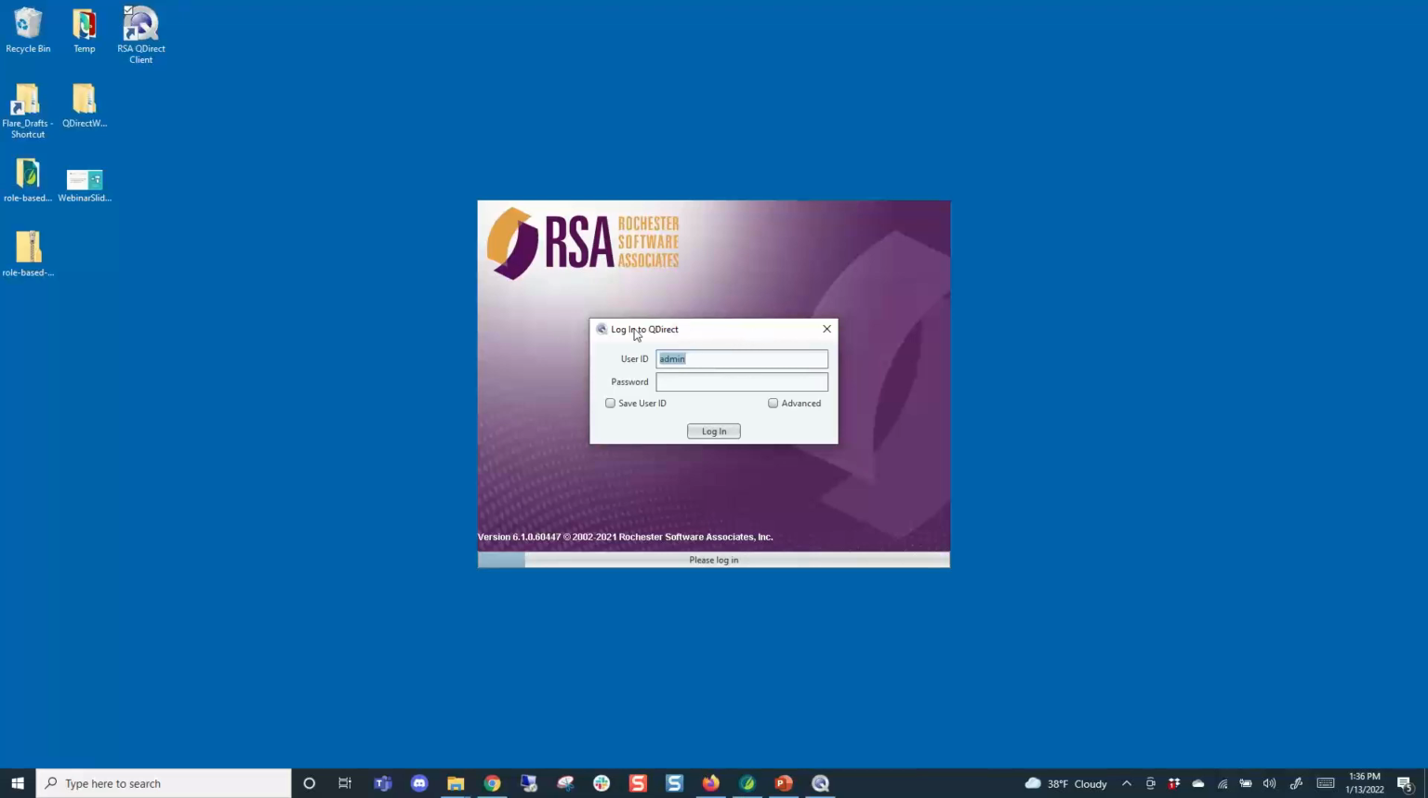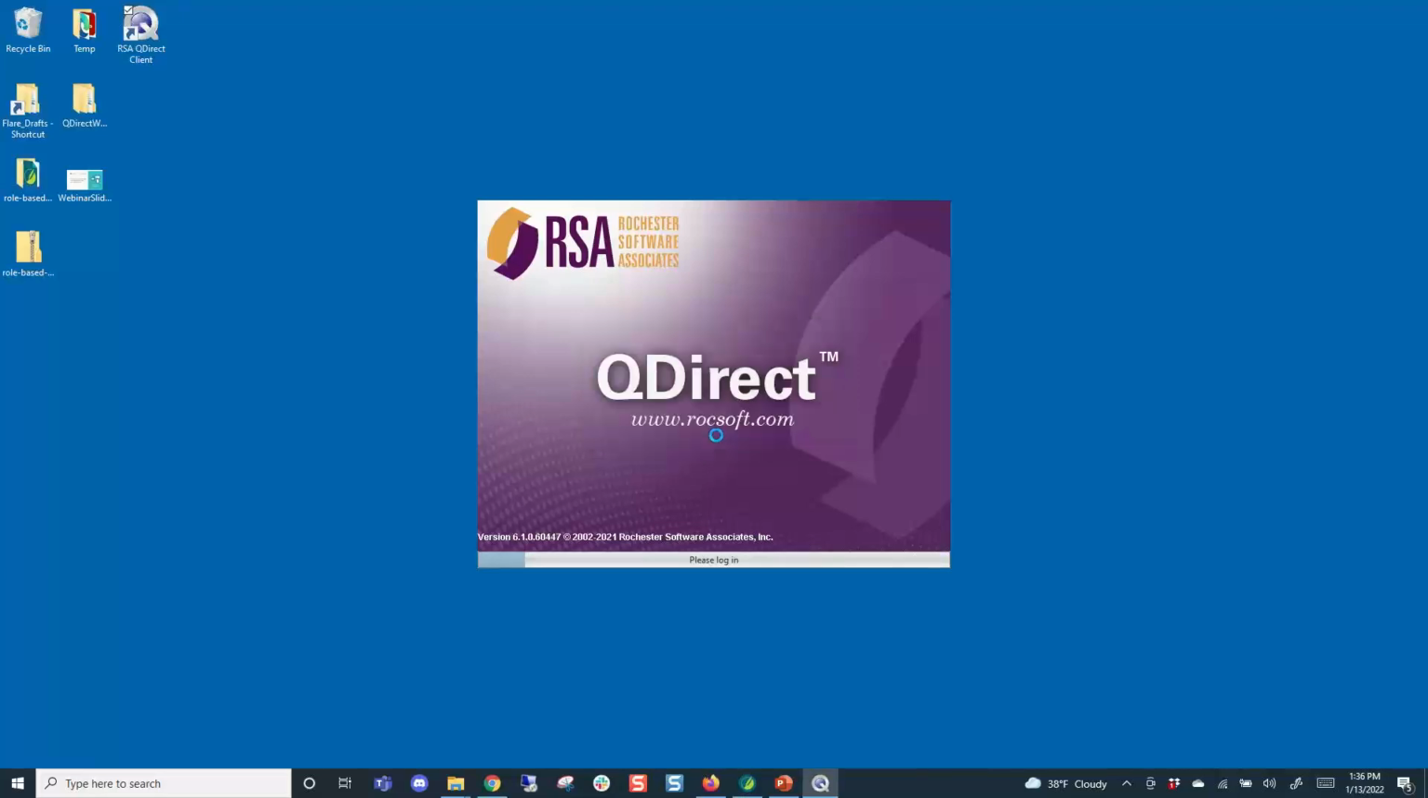So for QDirect, there's this little tiny login dialog box, and there is no help available before authentication, before the user logs in. So I'm going to go ahead and log in. And this will take a moment to come up. So in QDirect, there are 3 user roles: basic user, advanced user, and administrator. And the application does restrict functionality by user role.